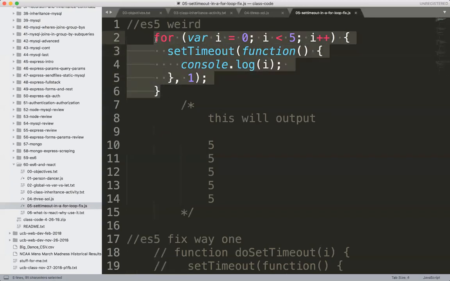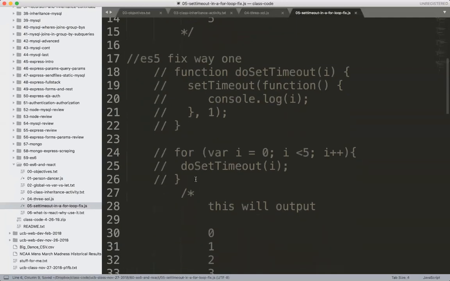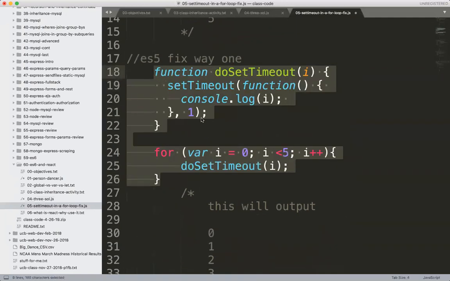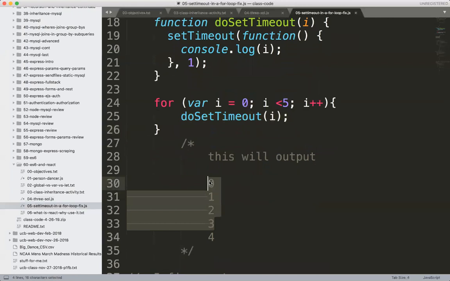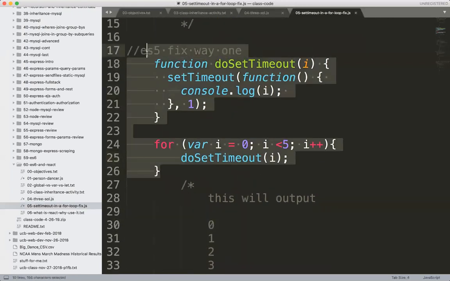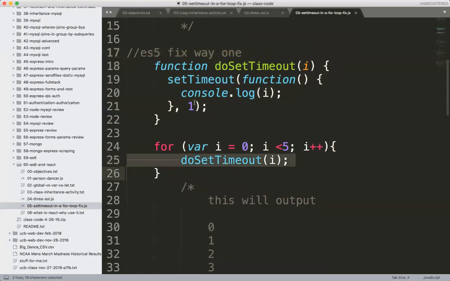So the first way to fix this with classic JavaScript is this right here. You can make a function and you can put the timeout inside of that function, and you can call that function inside the for loop. This will fix it. It'll be 0, 1, 2, 3, 4 here. So you're just taking the stuff inside the for loop, putting it inside a function, and you're calling the function here. Why does this work?